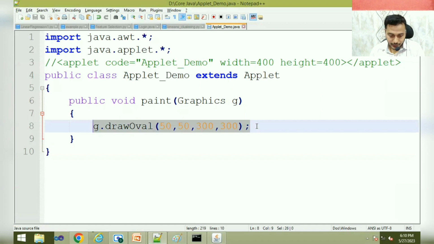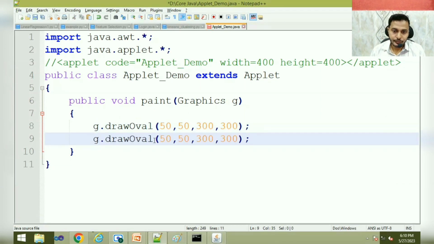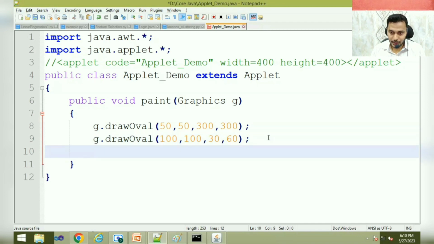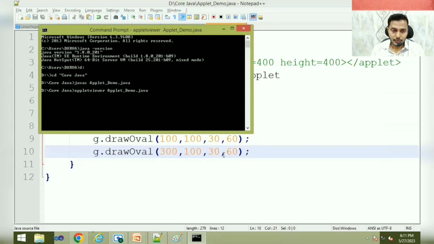So I am using this same method again. Within that, suppose x is 100, width 30 and height suppose 60. This is for the left eye and this one is for the right eye. So we have to change the value of x. The value of x becomes suppose 300. Now I am going to check the output.